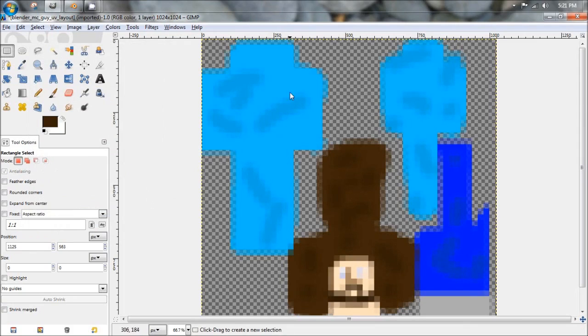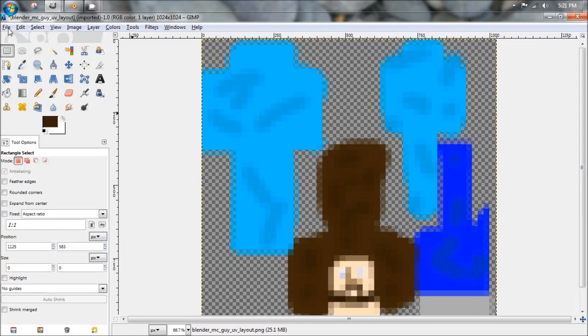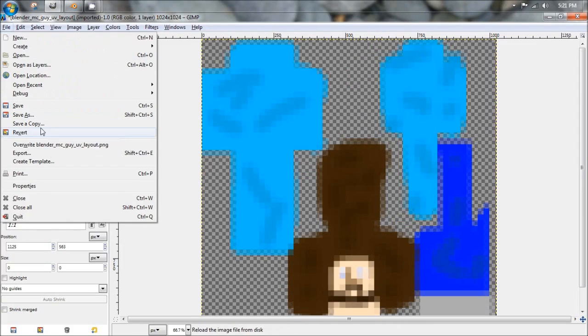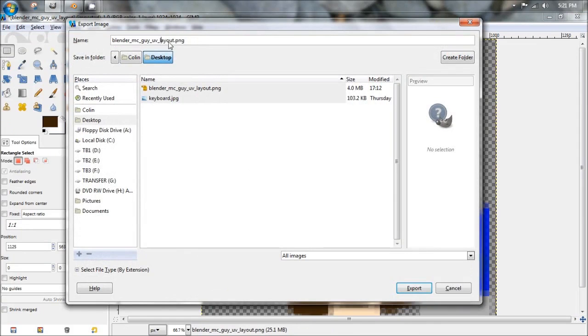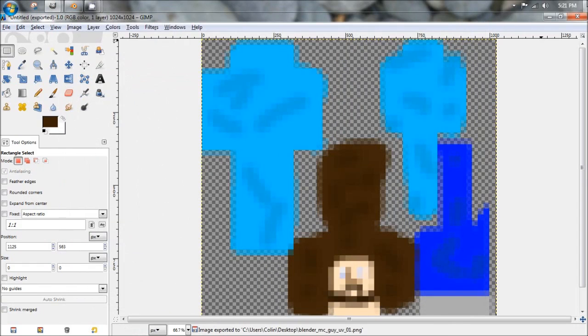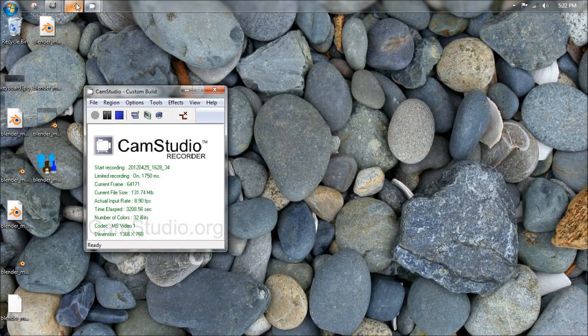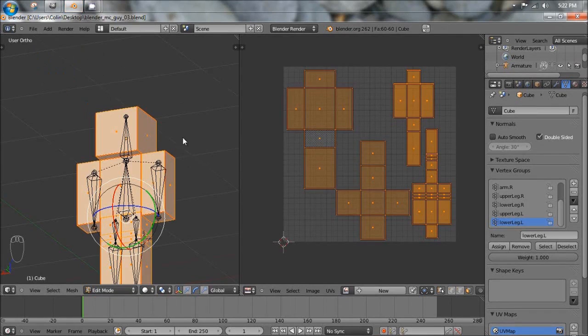I'm going to save this, as we actually have to export it in this version of Blender. So I believe instead of just going save as, we have to actually press export, and we're going to call this one layout, or maybe just uv01.png, and I'll press export. And so now we have to bring this image, which is in GIMP, or we saved as a PNG, into Blender. So this is going to require a couple steps.